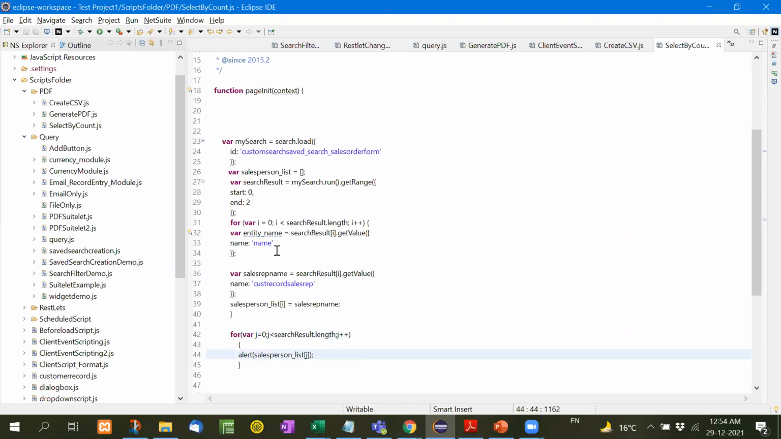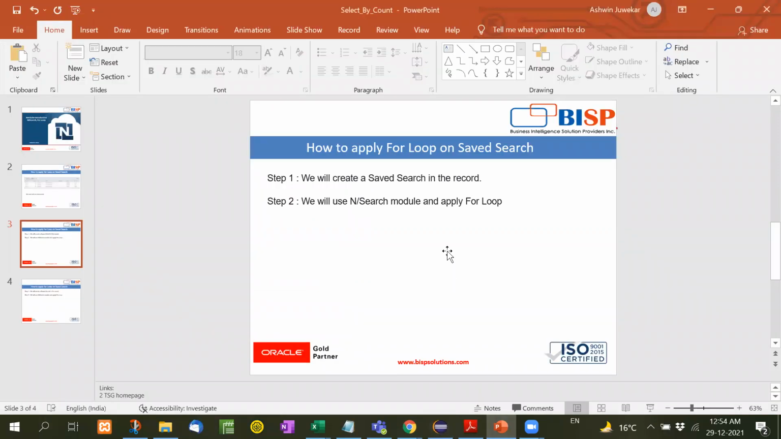So in this way, I have created this video to show you how to apply the for loop on a saved search. And in my previous video, I have shown you how to apply the filter. So I recommend you to watch that video also, which is based on filters and search. This is for loop. Now you can apply the filters also. For example, where sales rep name contains, this was already covered in our previous video. So I recommend you to watch that video. And this was how to apply the for loop.